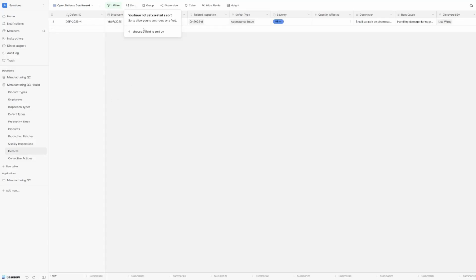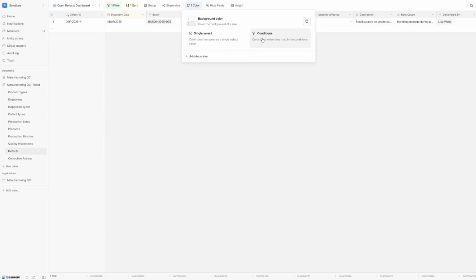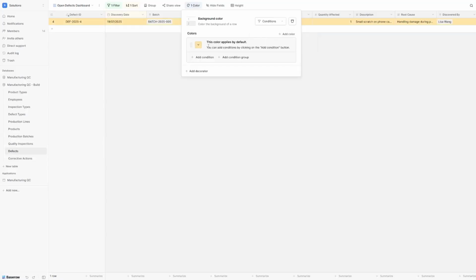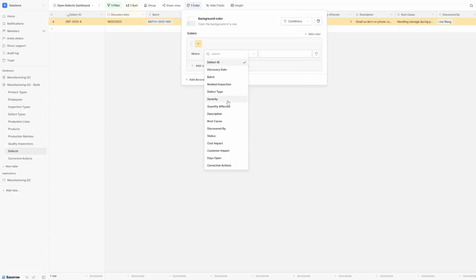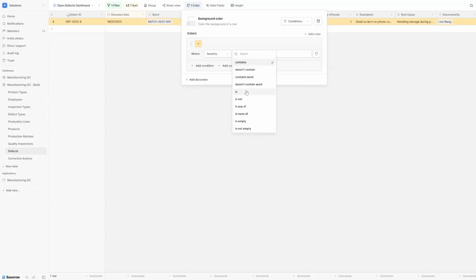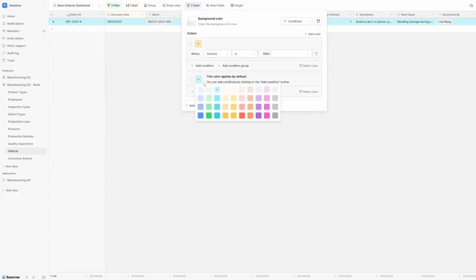We'll also create a sort for this so that we can see which ones were discovered the latest. So those are going to be our priority because they're the oldest. And then also, just for good measure, let's also create some background coloring here for conditions. And we're going to base this on the severity field. And we're going to make this one for major. And we're going to add another color, just going to be red.